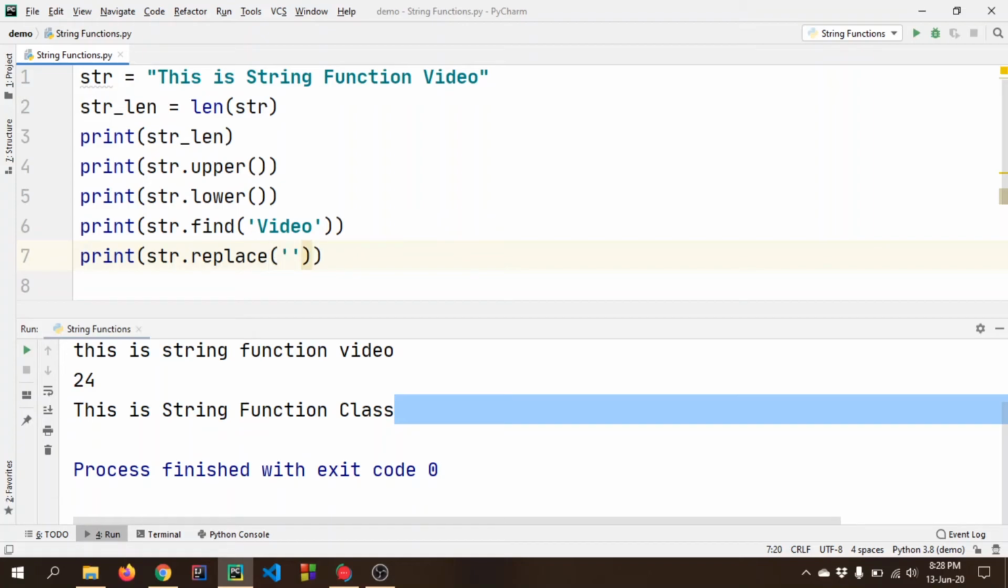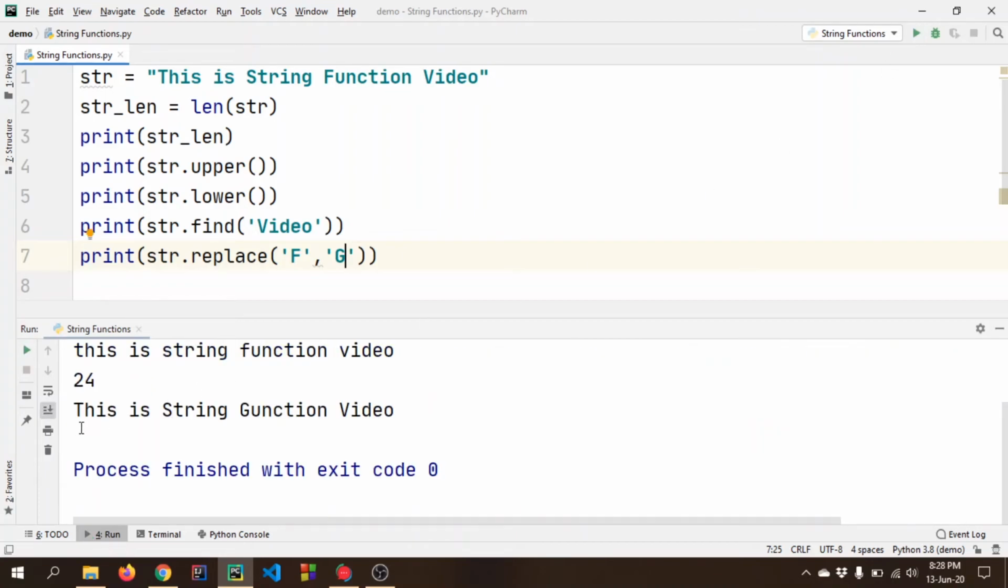Suppose we want to replace f with z. If we run this, we will see this is string function video. So we have replaced f with the capital Z. So we can replace a certain character or a certain word from our string with this replace method. We can see in our console that the f is changed.